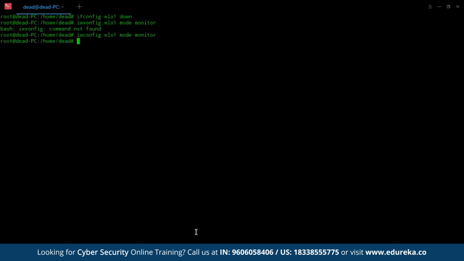Now, what you want to do first is put your network interface card into monitor mode. You can do that by typing in ifconfig and then the interface name, which happens to be wlo1. First, you have to put it down, so ifconfig wlo1 down. Now, to put your interface card into monitor mode, you type in iwconfig, the name of the interface, and then mode monitor. Okay, it seems I've spelled it wrong, so let me do it once again. So that has put our network interface card into monitor mode.